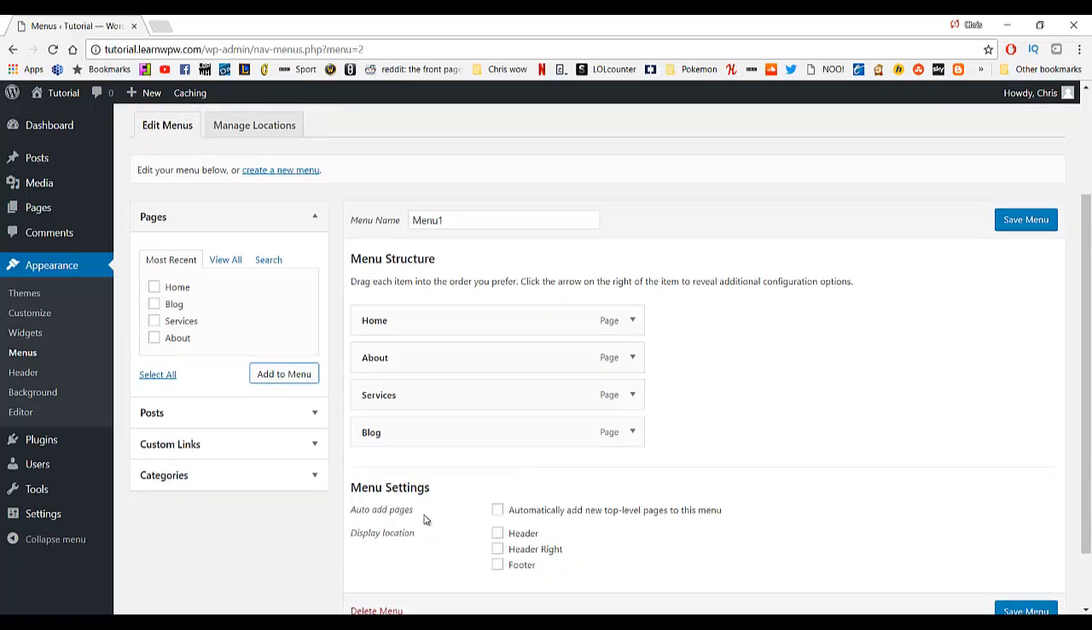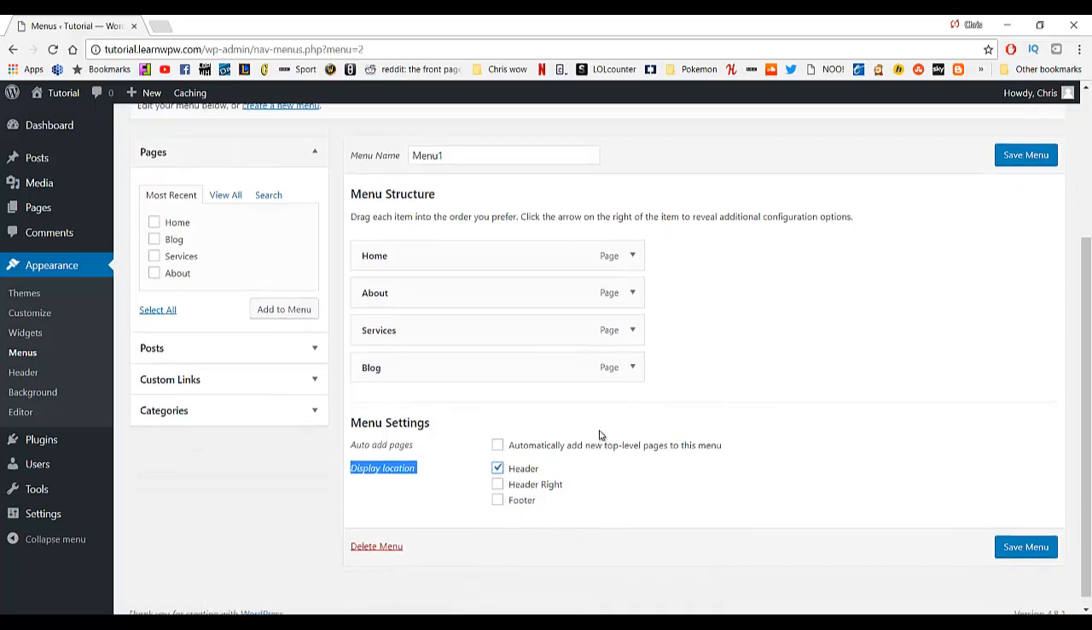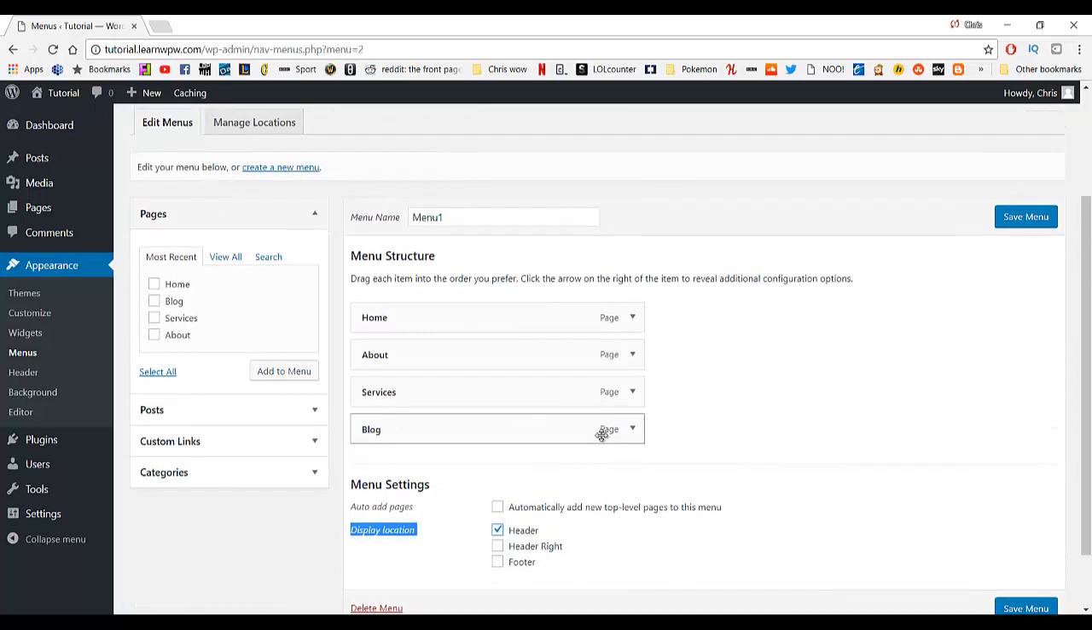And you can auto add pages, so every time you add a new page, it will automatically add to the menu, so you can always click that. And display location, you can have this on the header or even on the footer. I like to have mine on the header. And of course, you can create another menu if you want one to have on your footer, which is the bottom bar, and you can have that in a different order, of course.